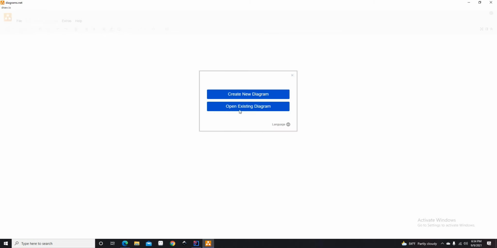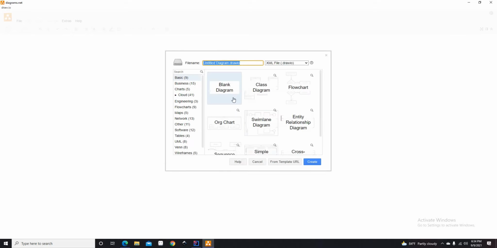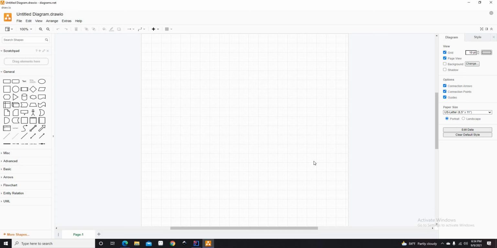Over here I have a program that I have installed called diagrams.net or draw.io. You can download it from the description below. What I will do is I will create a new diagram, and it's going to be a blank diagram. Now object-oriented programming is object-oriented, meaning it's driven by the objects in that specific program. So I'll give you an example.